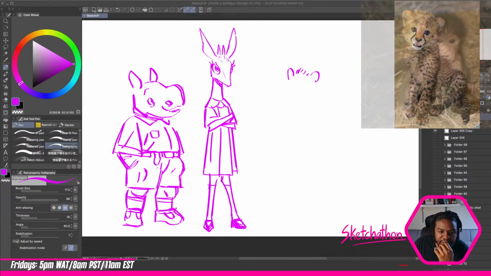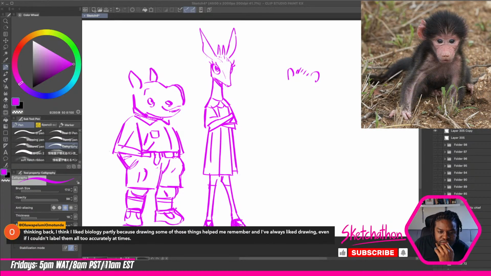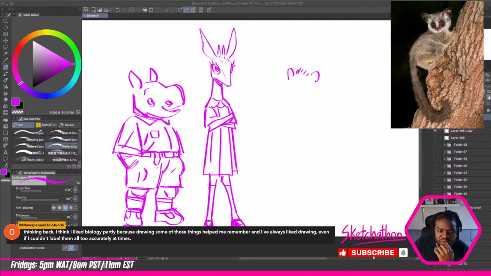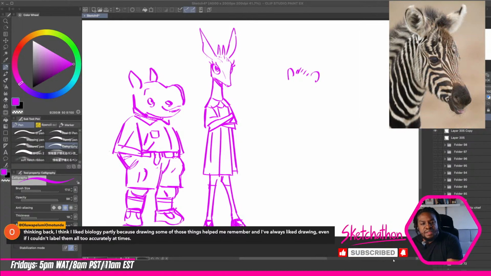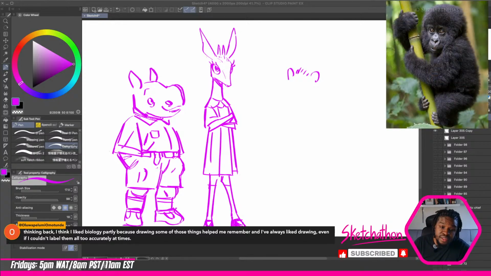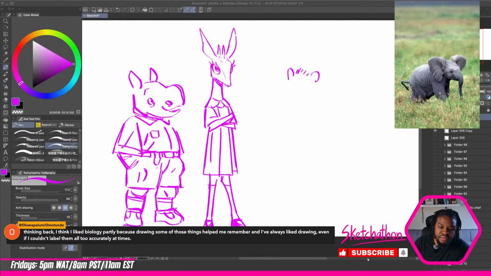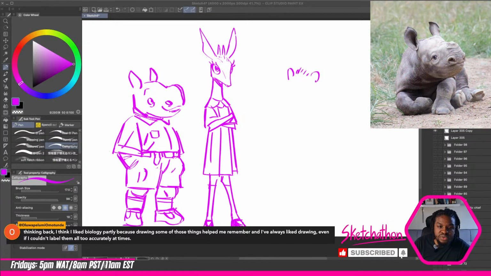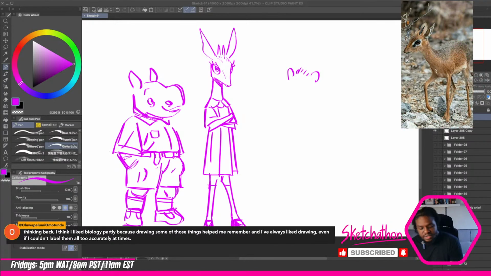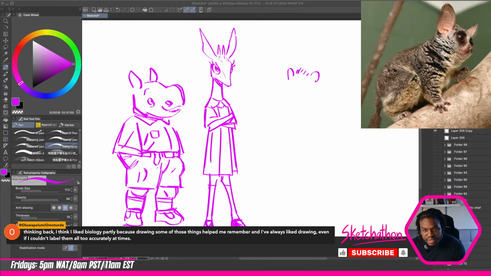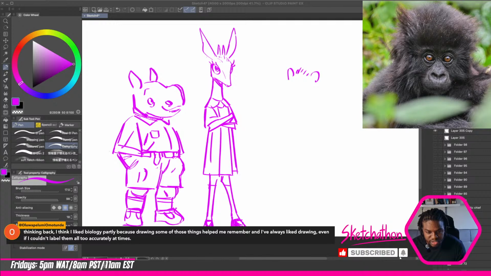Thinking back, I think I like biology, partly because drawing some of those things helped me remember, and I've always liked drawing, even if I couldn't label them all too accurately at times. Oh, you said warthog. Sorry, I missed you guys. Sorry. Let's do the warthog then. I missed your messages. Let's do warthog.